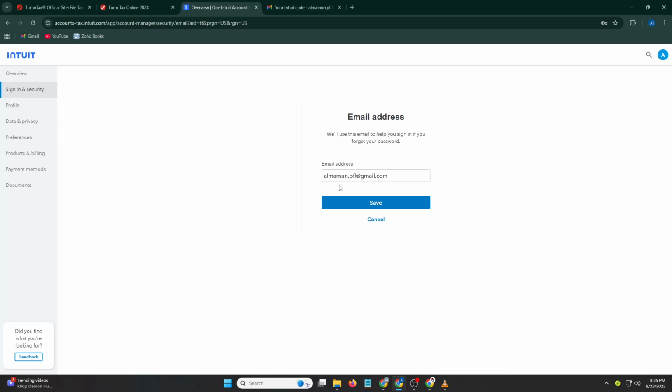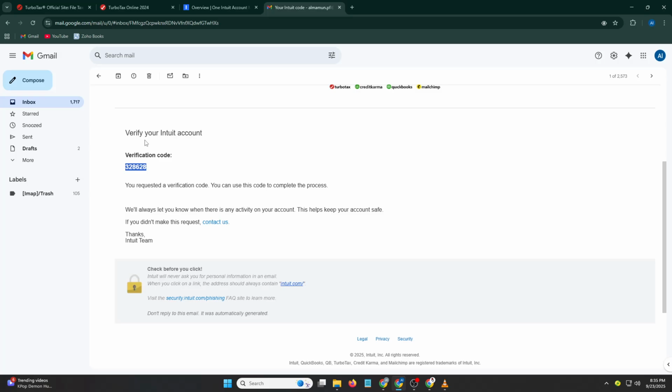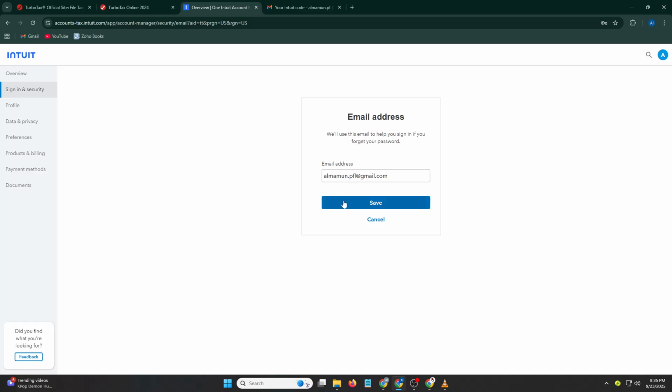After verification, you'll be prompted to enter your new email address. Double-check it carefully to avoid missing important notifications from TurboTax. Finalize the update. Once your new email is entered, click Save or Update Email to complete the process.